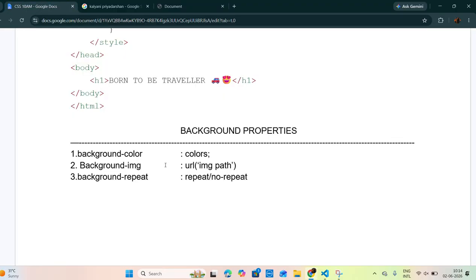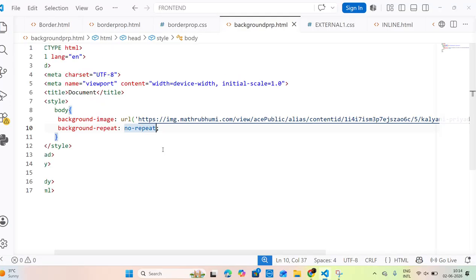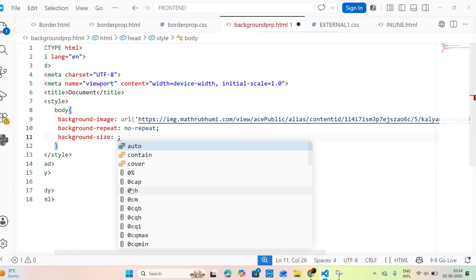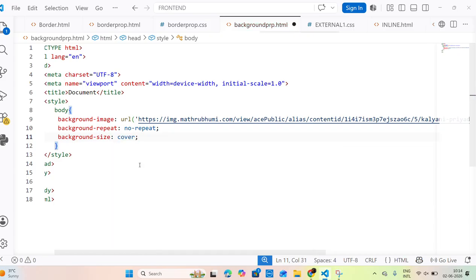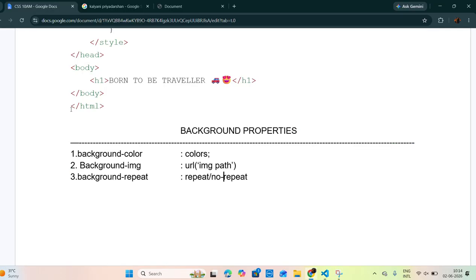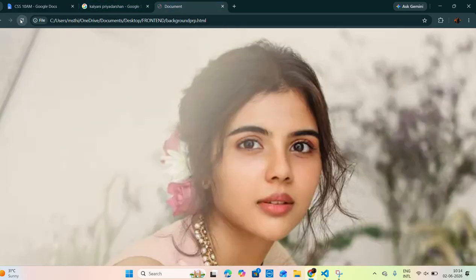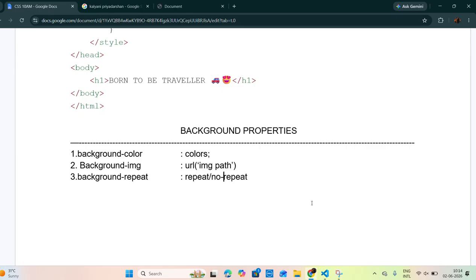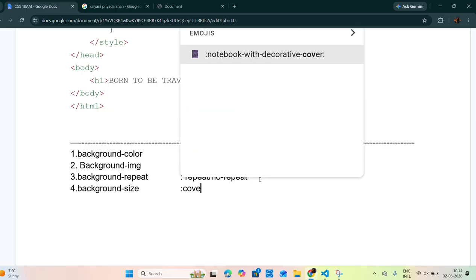For that case, we have to use another property called background size. Here we have to give cover. Background size cover. Now observe very clearly, I will refresh now. Yes, we are getting the perfect image. Are you able to understand, everyone? So tell me, what's the property I want to use now? Background size cover.